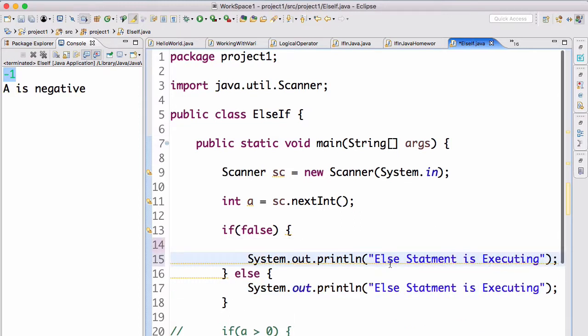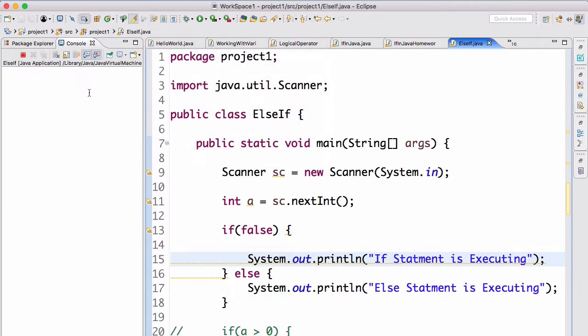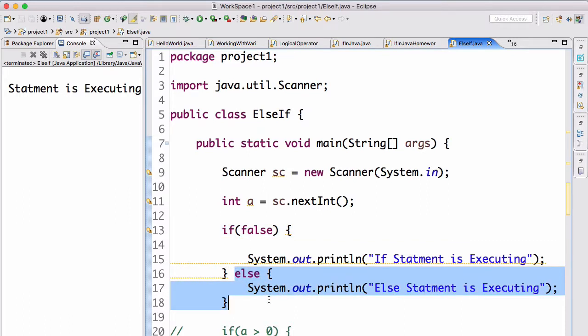Let's actually go to actually do right here. If statement is executing as well. There we go. So let's go ahead and run this right now. Else if. Let's just insert some value. And as you can see, else statement is executing. So since this is false, this will automatically run, this else statement. So how else could we possibly use this? Well, we can do it like this.